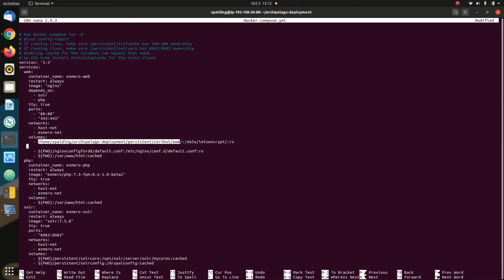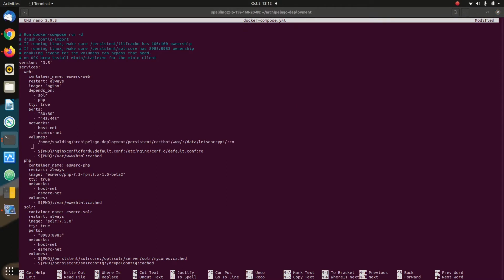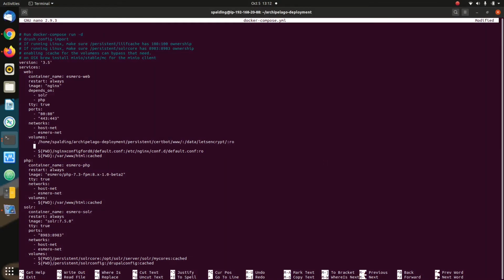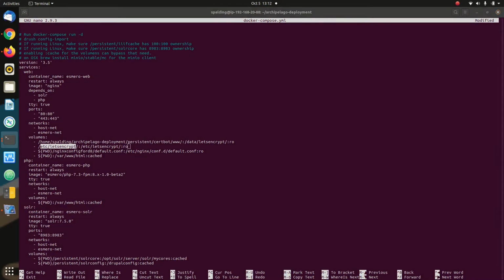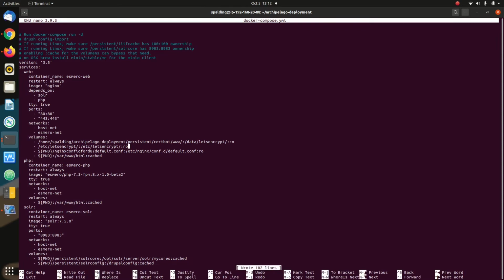The second spot is where we get all of our certificates from certbot, and we need to let Archipelago access them. So we're doing that same thing. This is again on the local machine, and then we're just mounting this in Docker as well. Then we apply those changes by saving.